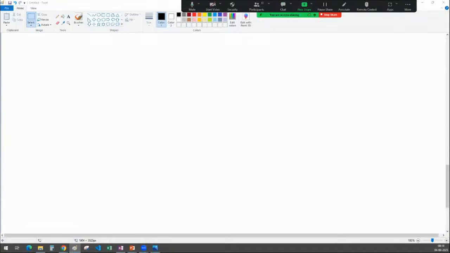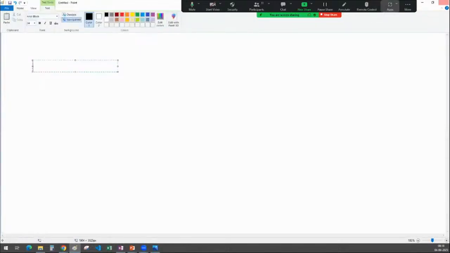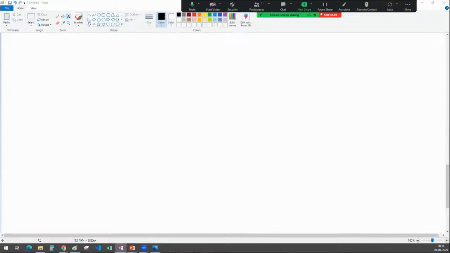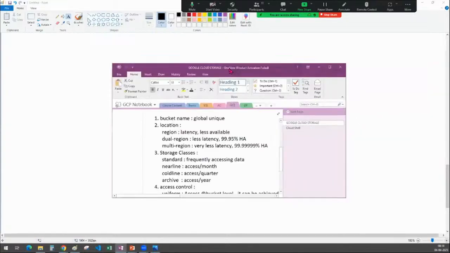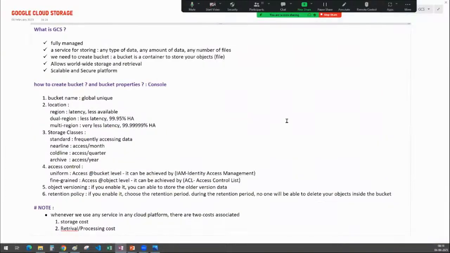Some people are asking for the slides. Slides I may not be sharing with you, but I will share the material with you. It is very robust, and you will see the material for Google Cloud Storage tomorrow. Today we have seen what Google Cloud Storage is. I will give you access to my notes: what is GCS, how to create a bucket, all the high-level concepts. And here I have mentioned that whenever you use any service in Google Cloud Platform, there are two costs associated: storage cost and retrieval cost. Tomorrow we will see this point. So these notes I will provide to you guys.